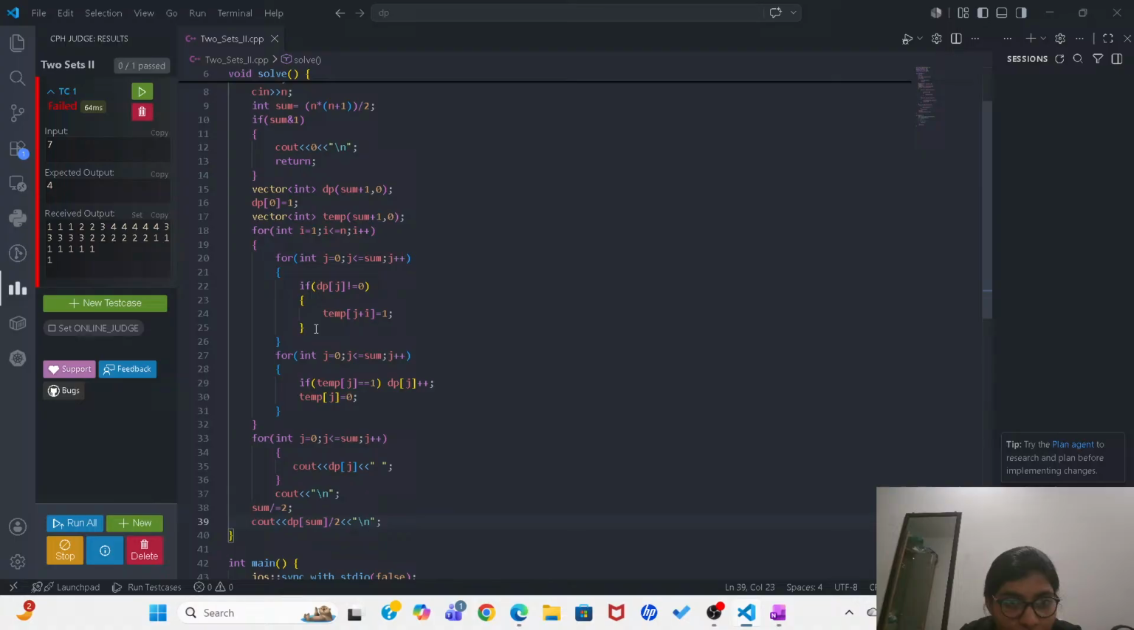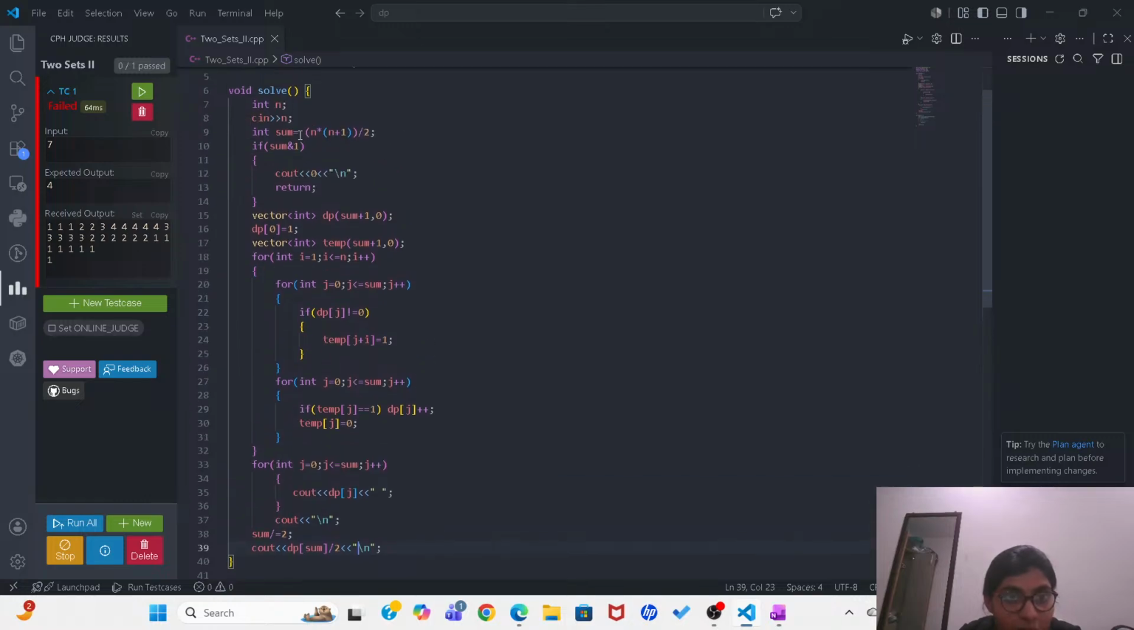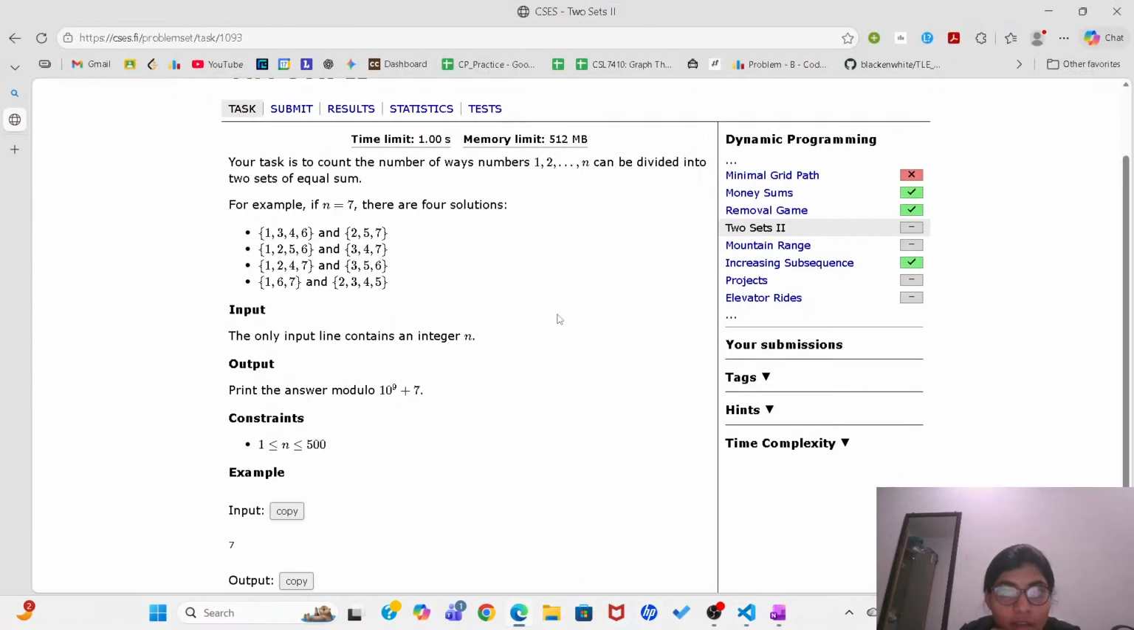We are finding all the sums that can be formed, and then we are doing the total sum by 2, and the number of times total sum by 2 is formed, we are printing that by 2. That would be the number of ways in which the array can be divided into two sets of equal sum, right?